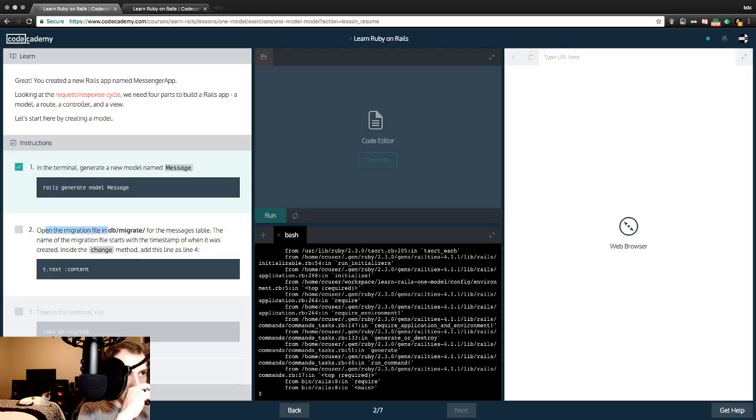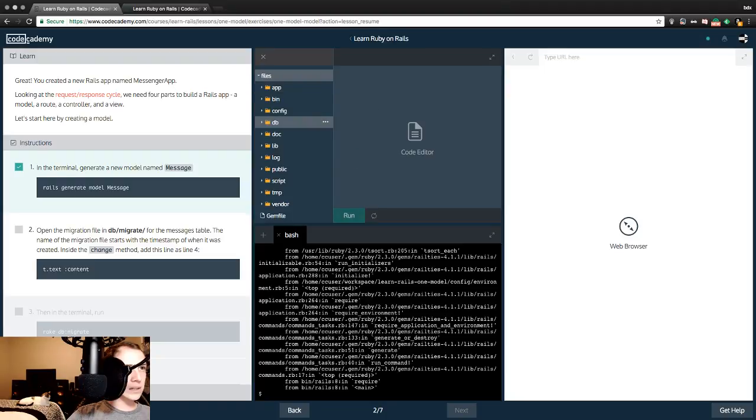2. Open the migration file in db migrate. Opening something db database migrate, and for the messages table. The name of the migration file starts with the timestamp of when it was created. Inside the change method, add this on line 4. I'm assuming they want the only file inside of migrate is seeds.